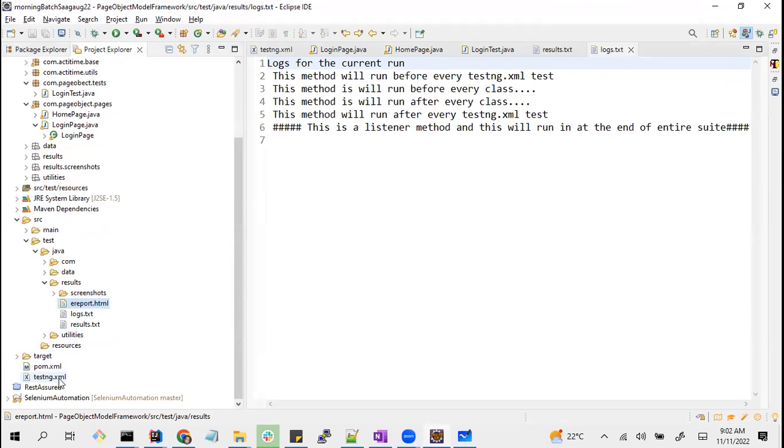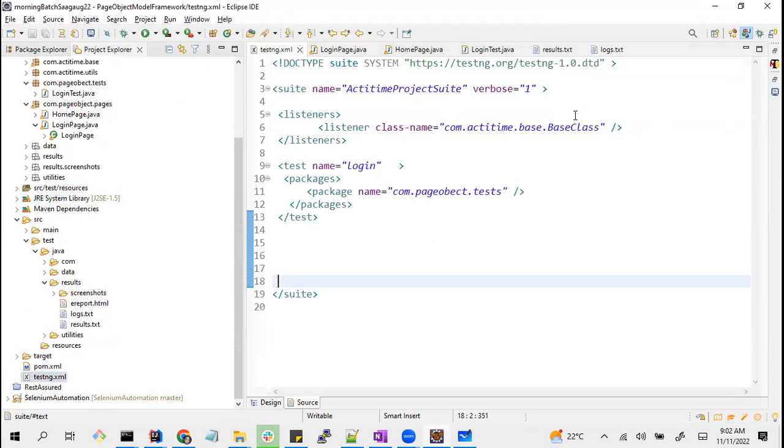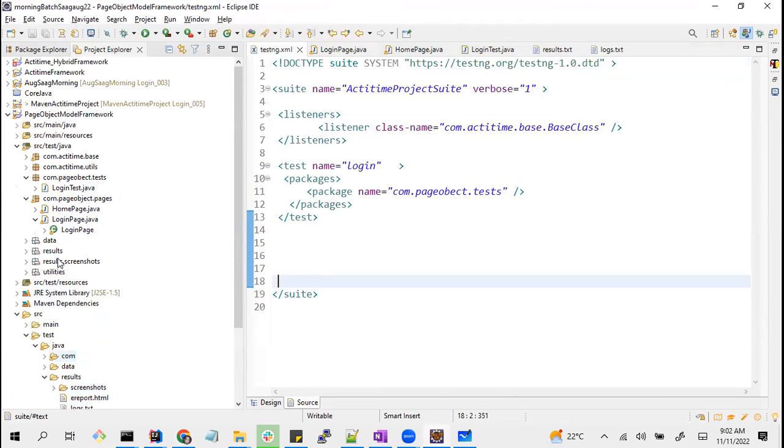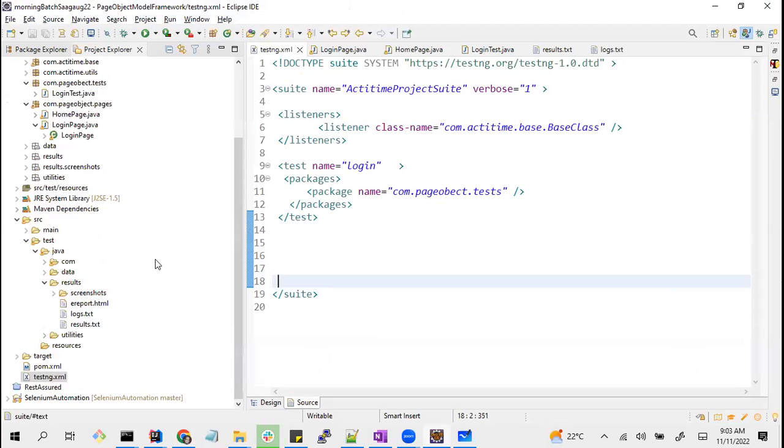Are we using the listeners here? We're using the listeners. Okay, see here. Is the listener class correct? com.activetime dot base class. Okay, this is correct. No worries, we can see that. Anyway, we have learned extent report, so it should ideally work. If it's not working also, it's fine. Yeah, we can take a look.